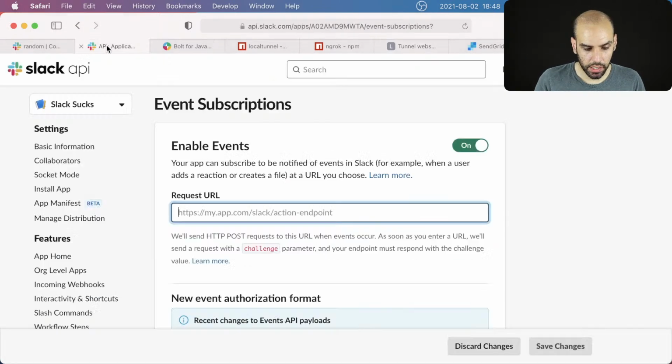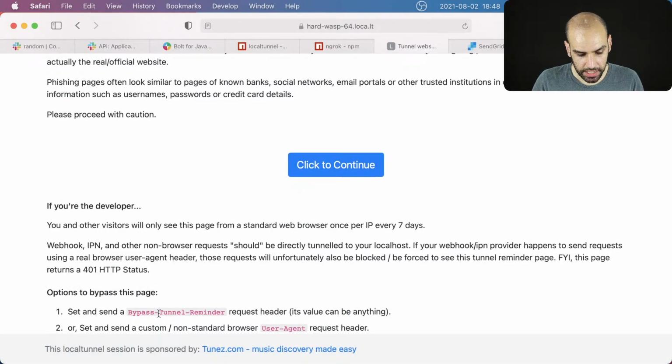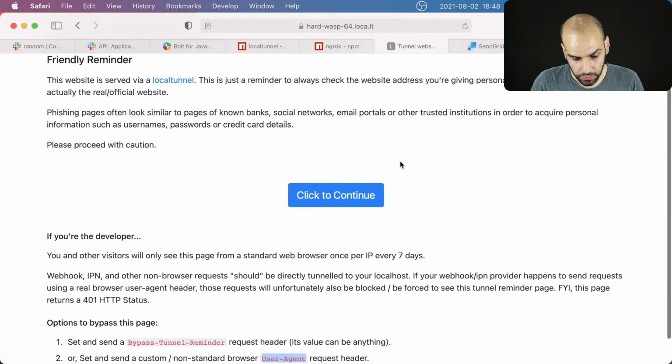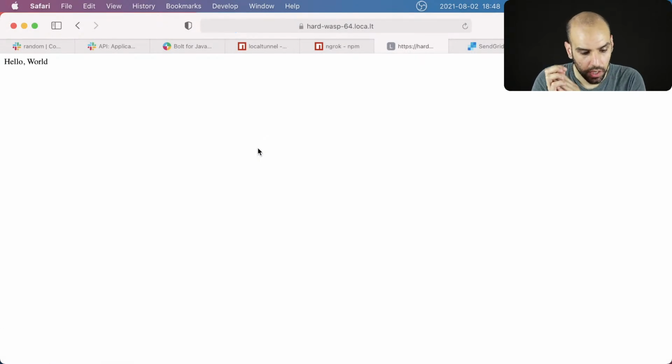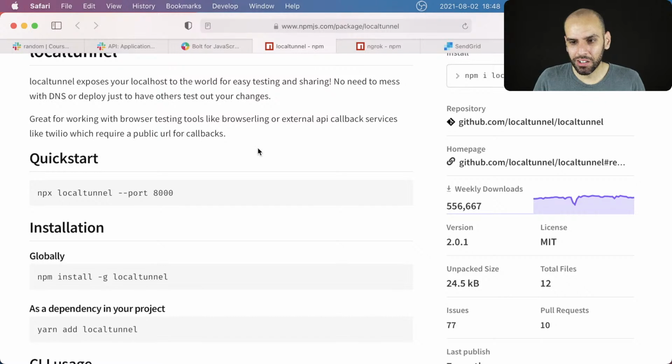I sure hope that whatever Slack is doing when it HTTP posts this, they're not sending a user agent that would mimic one of the user agents from a browser. Otherwise, they will get this and local tunnel will not work. Whatever, click to continue. There you go. So this is a link that you all can go to, and you will see Hello World coming from my machine. I'm not really sure I should be sharing this link, but I think it's okay. I don't know the security around this. I really hope that there is no way for local tunnel to take over the machine and delete everything that is there and steal credit cards or whatever.